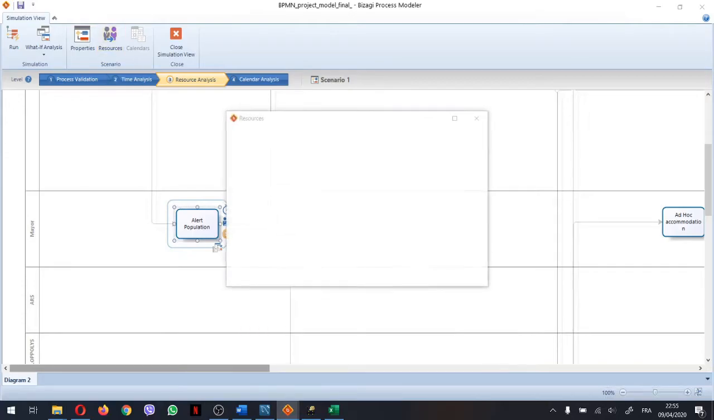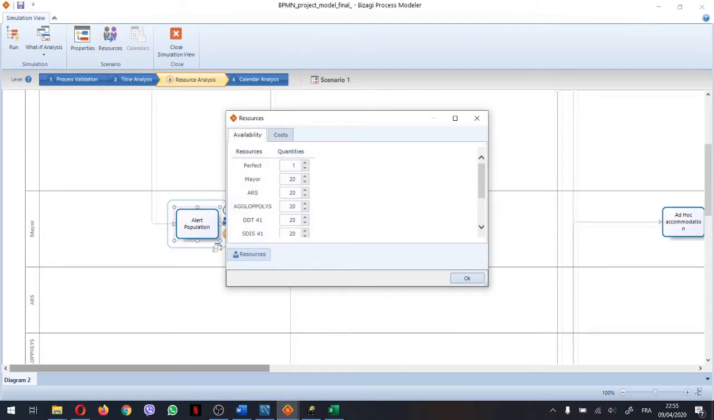Here in resources, we can see that our default value is 20. That means that we have 20 mayors we can use. We have 20 ARS, Agglopolys, and one prefect. And costs are fixed to 0 for now. Of course, you can change that also.